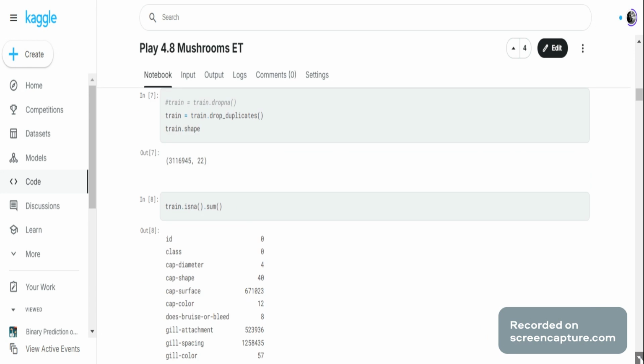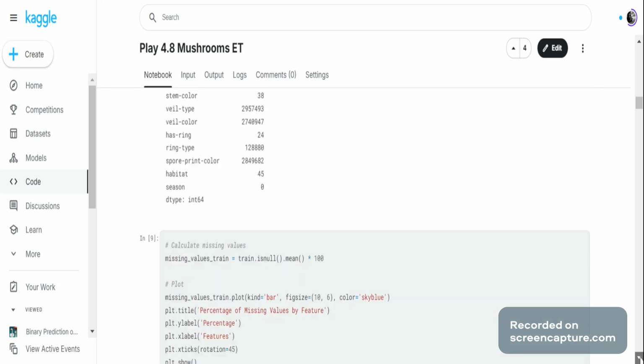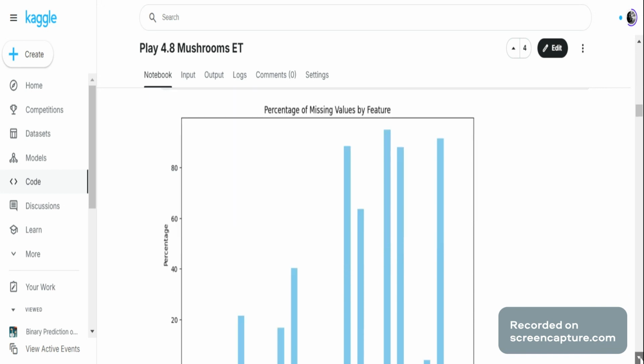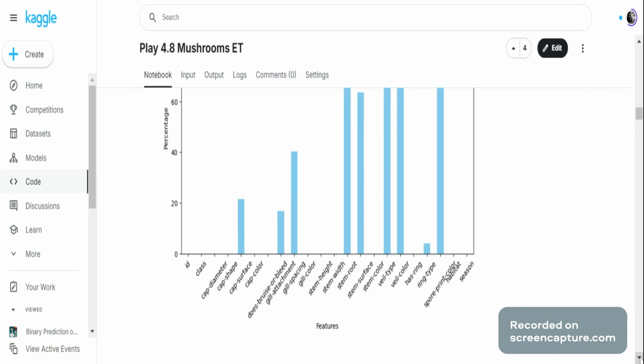I dropped the duplicates. So we're going to check for any null values, and you see we've got lots of null values that need to be imputed. And so here is a graph featuring all the null values. If you like looking at diagrams, here's the null values as they appear in a Matplotlib bar chart.